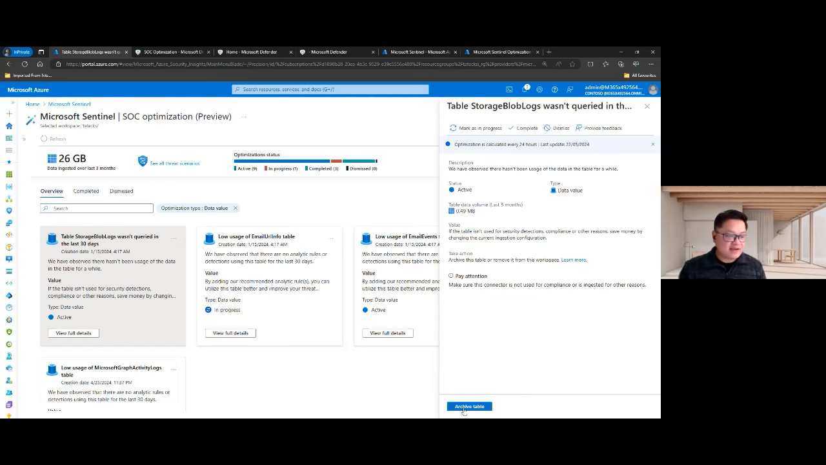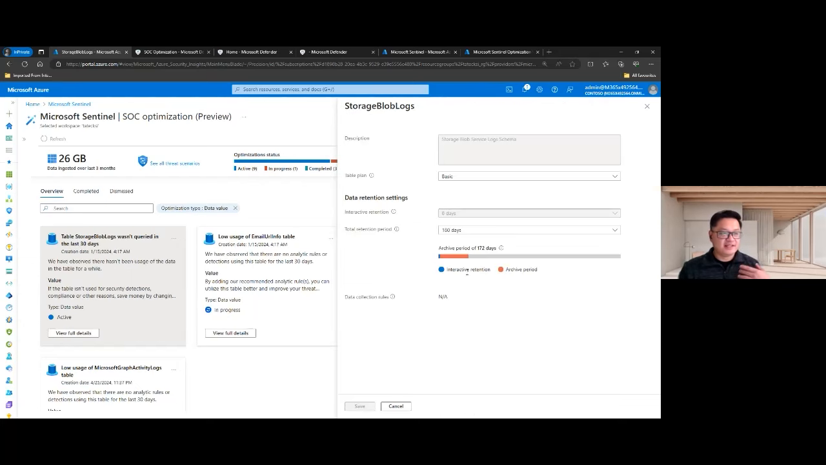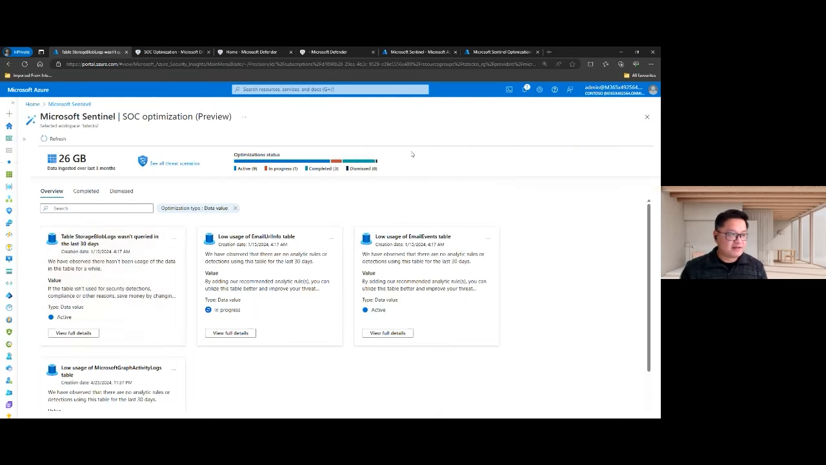So let's say I have checked the archive settings. I know that I need this for compliance purposes. So what I'm doing now is I acknowledge that, and I just mark it as dismiss, because I really need that data.